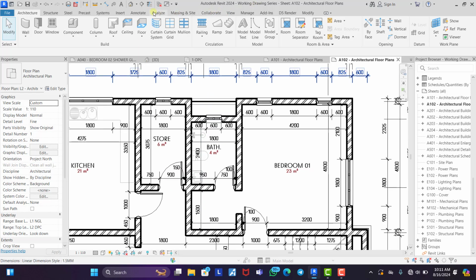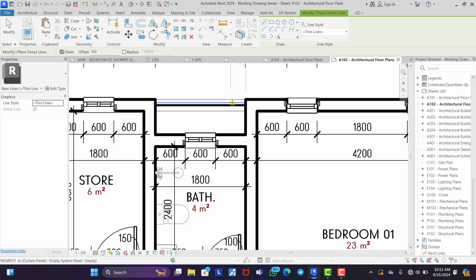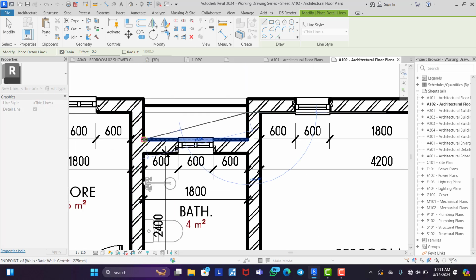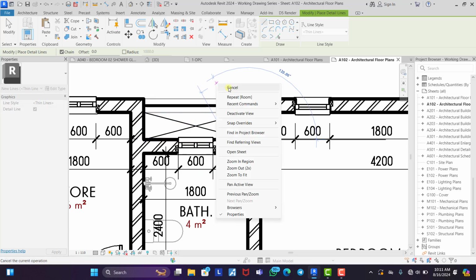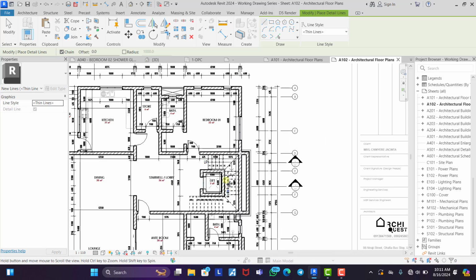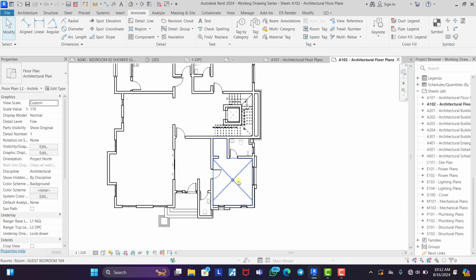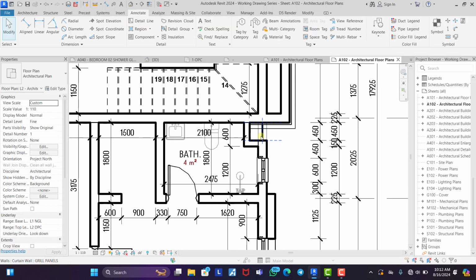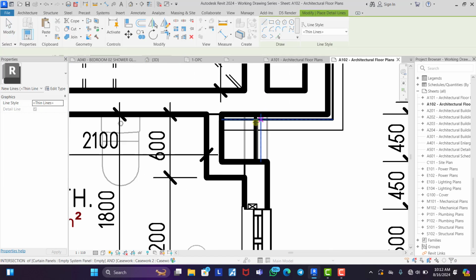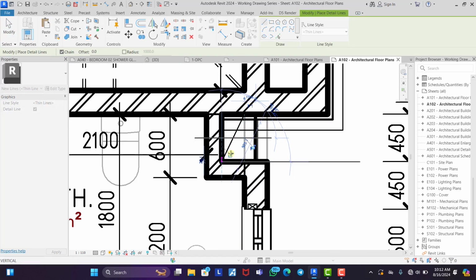Then annotate, detail line. This is a duct, so we need to indicate that there is a duct here. Okay, we need to indicate that there is a duct there. Okay, there's also another duct here. The same thing, indicate the duct.